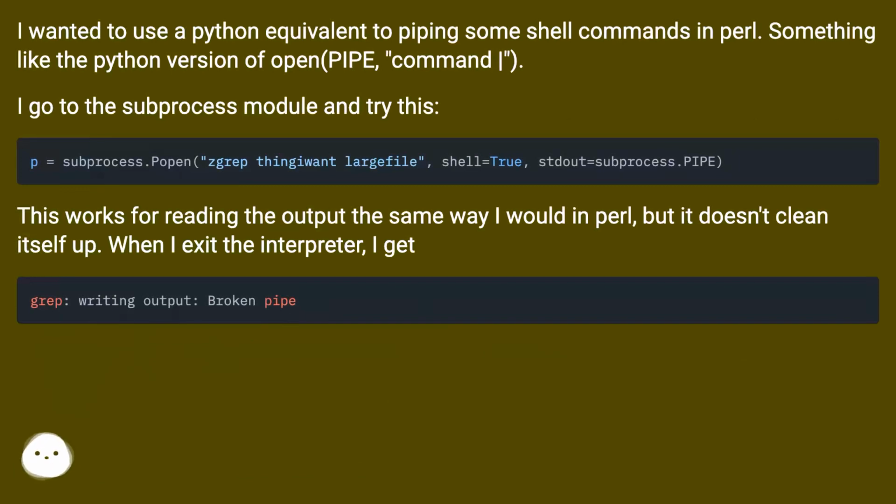I wanted to use a Python equivalent to piping some shell commands in Perl. Something like the Python version of open, pipe, command. I go to the subprocess module and try this. This works for reading the output the same way I would in Perl, but it doesn't clean itself up.